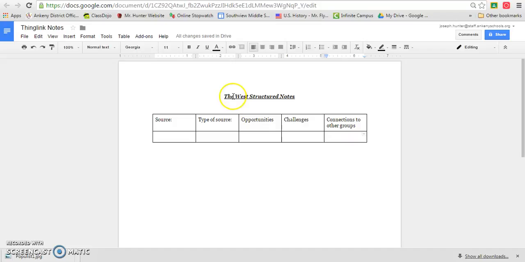All right, as you can see, it says the West Structure Notes right here. It has a place to put your source, the type of source, opportunities that you see in it, challenges that you see in it, and really, if we're hitting the Excel part of the rubric, you want to make connections to other groups. So I put that category there. Maybe you won't touch it the first time around, but you can always go back and try to make those connections if you want to hit the Excel.